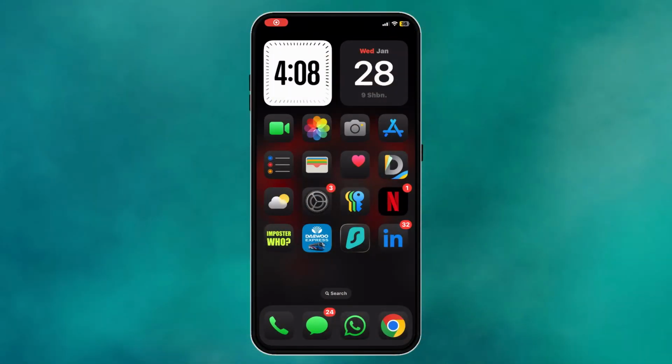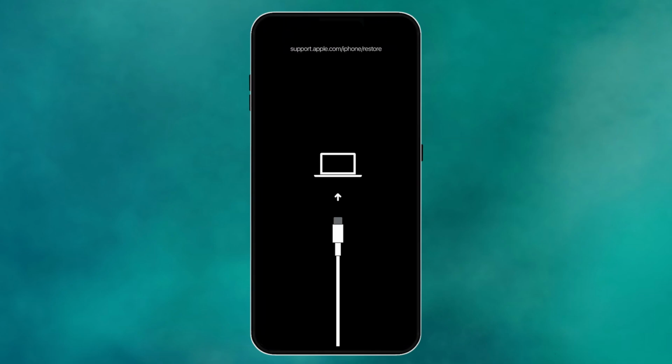Now, on your iPhone, quickly press the volume up button, then the volume down button. After that, press and hold the power button for about 5 seconds until the phone enters recovery mode.